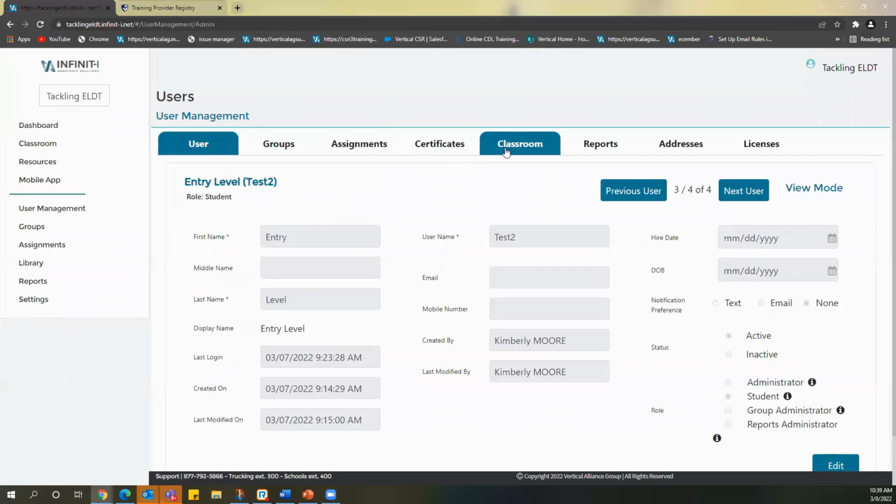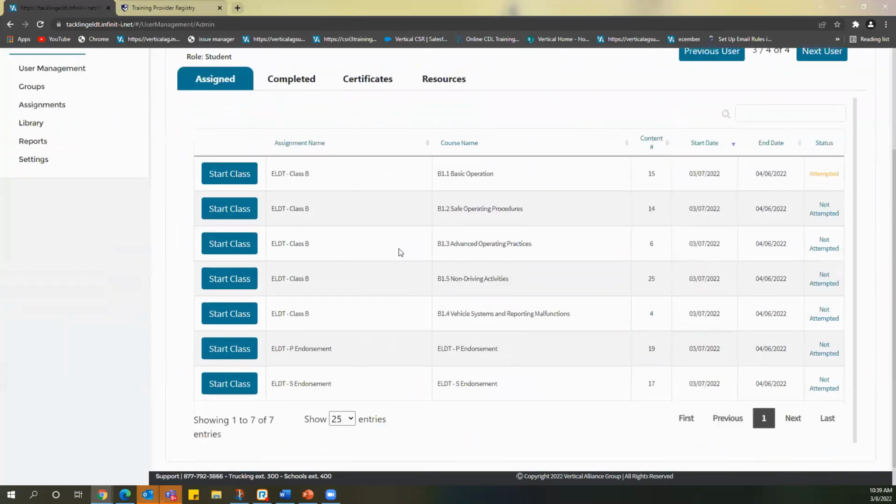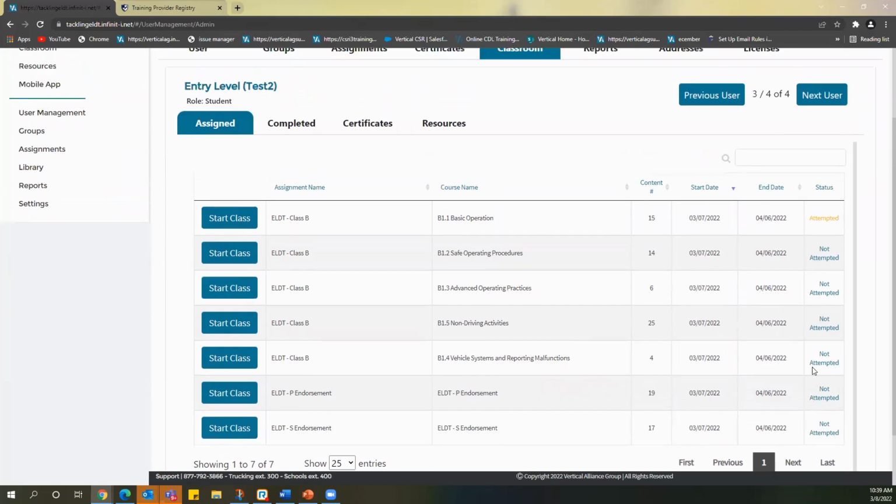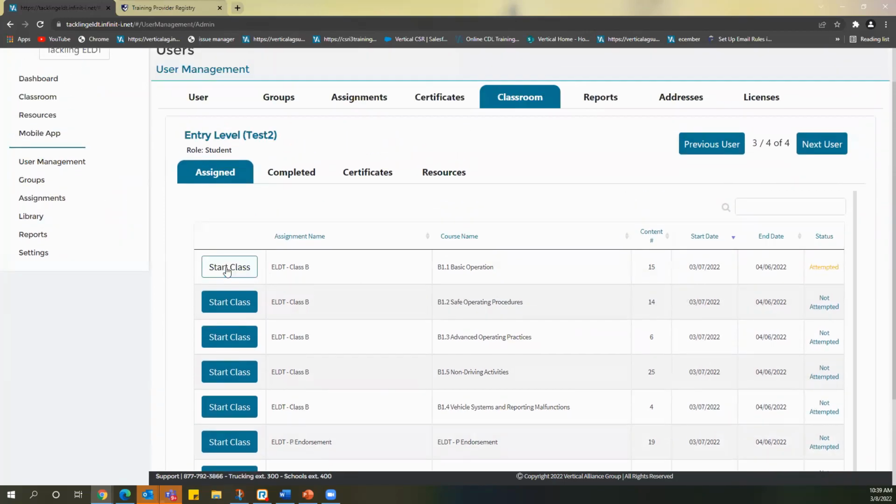We're coming over to classroom. And as you'll see, they have Class B and P and S endorsement, okay? From here, you can see that in the status, these have not been attempted. We would like to review this user just so I can show you how things will look from this view when you are looking for this driver to complete this assigned training.